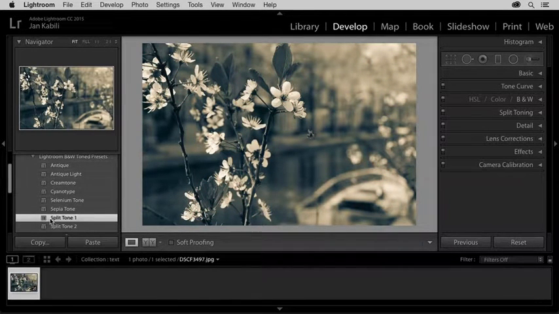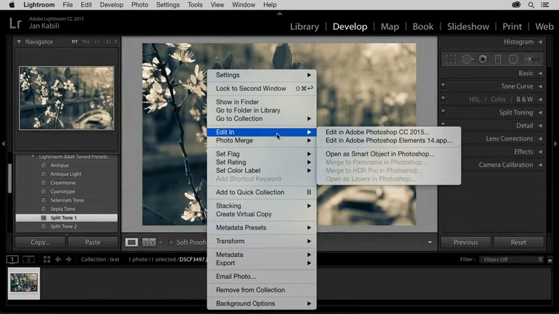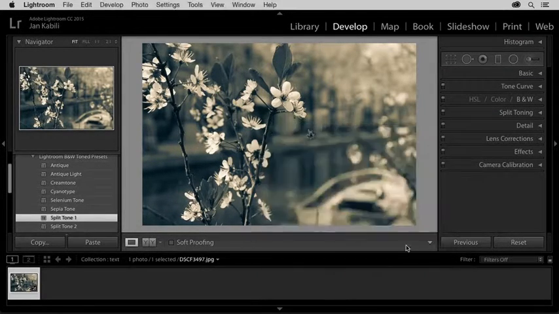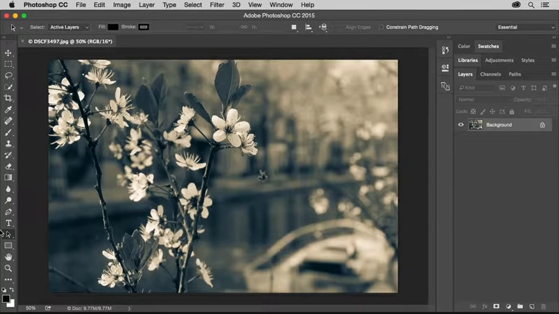Next, I want to add some text, and that's something you can't do easily in Lightroom. So I'll bring the photo into Photoshop. I'll right-click on the photo. I'll choose Edit in Adobe Photoshop. And in this dialog, I'll choose the first option, Edit a Copy with Lightroom Adjustments. I'll click Edit. That switches me over to Photoshop with the file open and ready for editing.